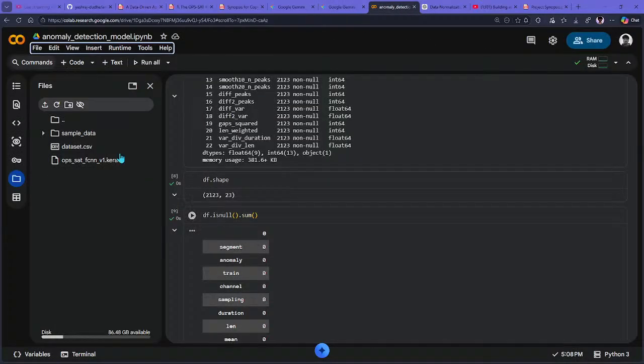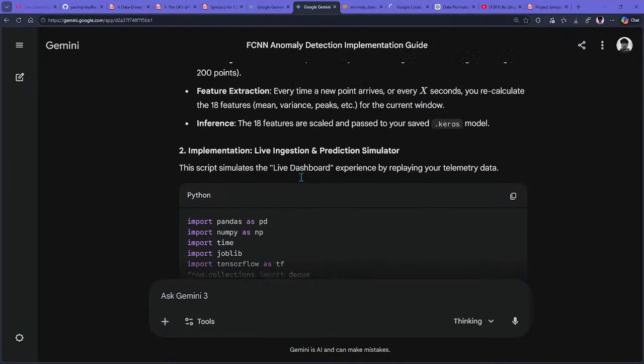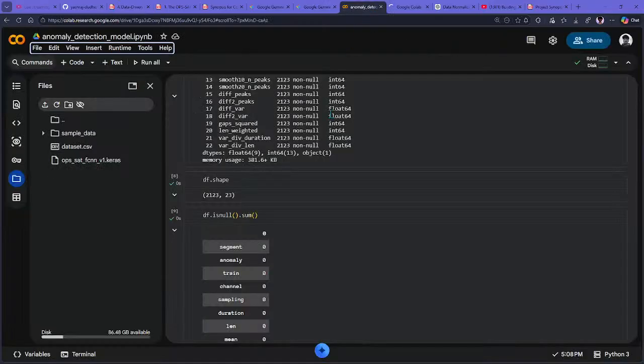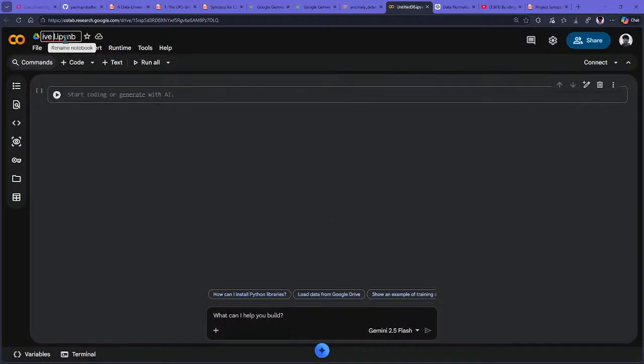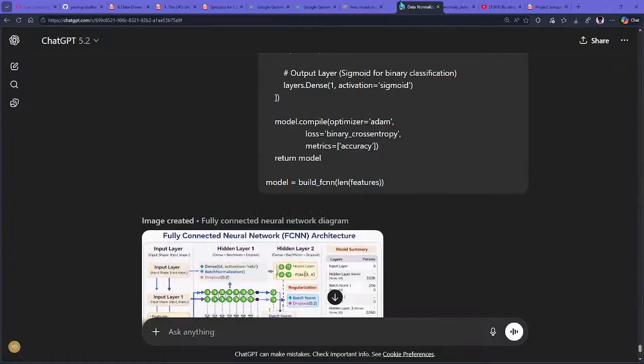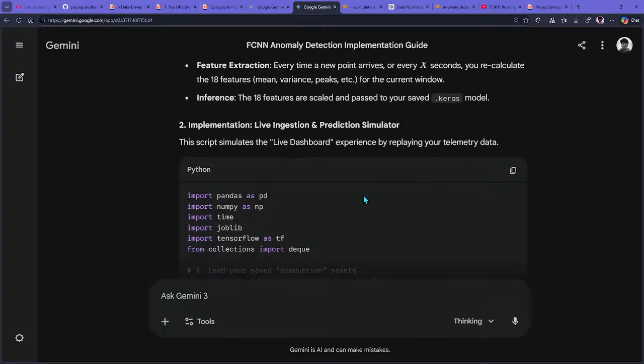So again, I guess we are done with this. I'll just go with File, then new notebook in Drive. I'll rename it to live simulation.ipynb. Let's connect this. Let's put this aside and bring this forward. The script simulates the live dashboard experience by replaying your data.